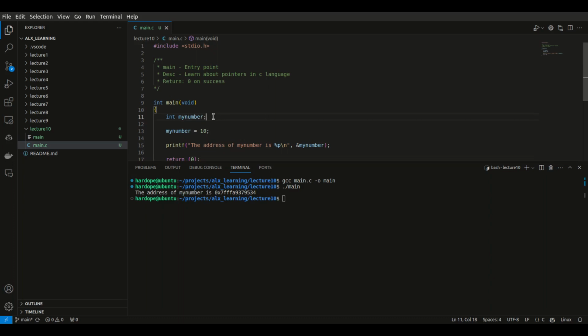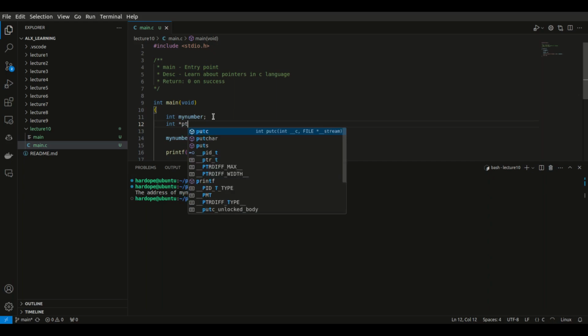To create a pointer variable, to initialize a pointer variable, you have to define the type of the variable that you'll be storing the address for. Now remember we have an integer as a variable here, but now we want to store the pointer to that variable. So let's say int star ptr.